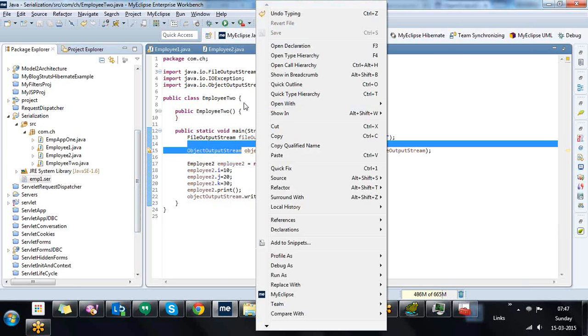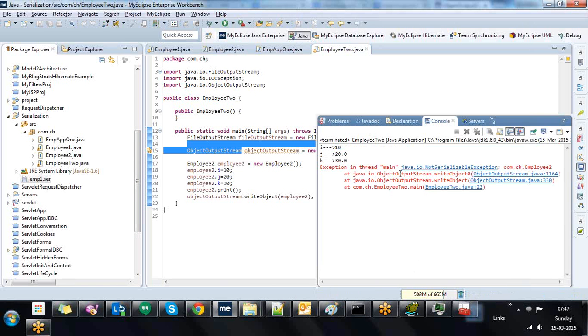Now running the application with Employee2, we get the exception: Exception in thread main java.io.NotSerializableException. Please write down: when the writeObject method is called, it internally checks whether the object provides the implementation of the Serializable interface or not. If the interface is not implemented, an exception will be thrown that the object is not serializable. The exception is java.io.NotSerializableException.